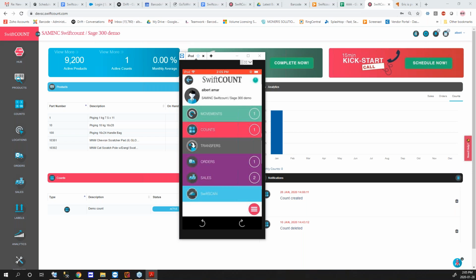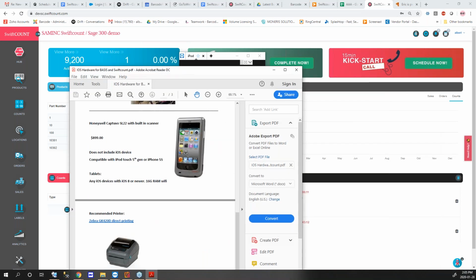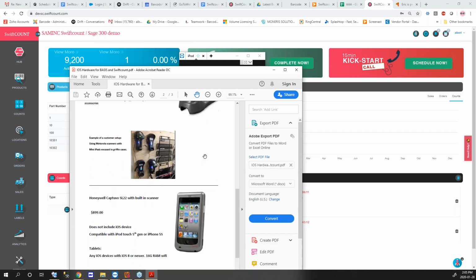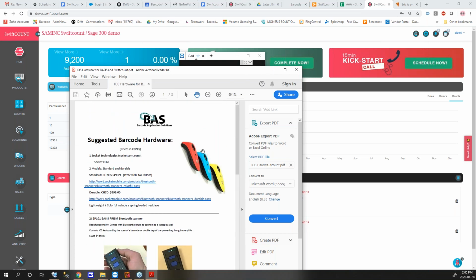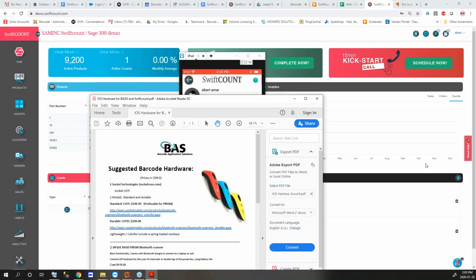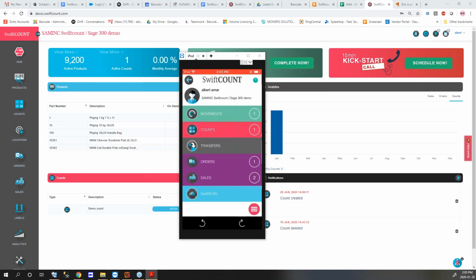Let me just show you a picture of that. So basically, this is what I'm holding in my hand. I'm just going to bring it on the screen. It's a Honeywell scanner with an iPod Touch within it, but you could just as well use a phone, or you can use an Android scanner. You can also use your phone paired with some of the other Bluetooth scanners. So there's many different options. The bottom line is we support iOS and Android. We no longer support Windows Mobile.